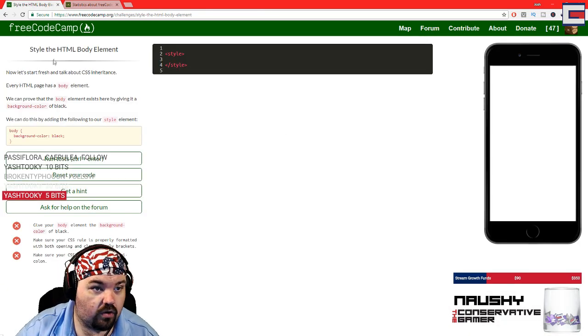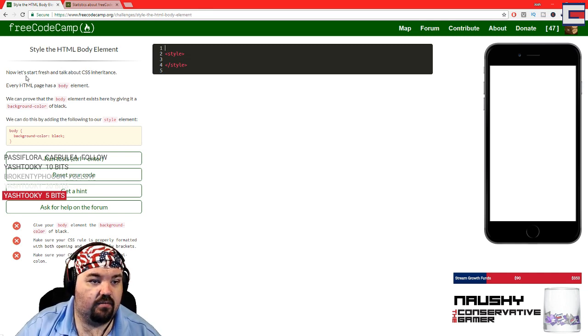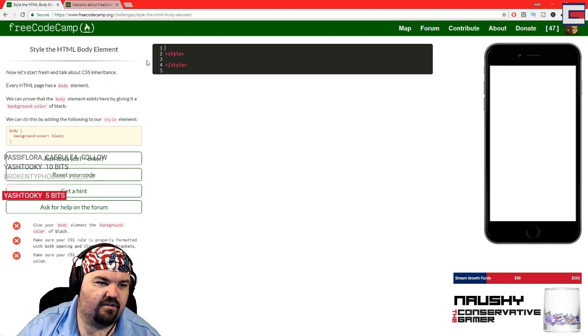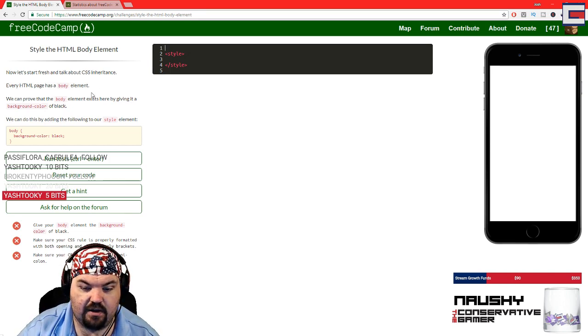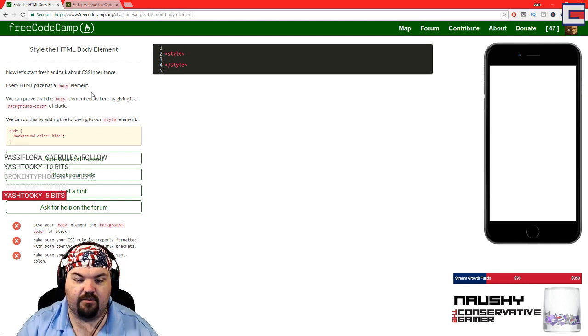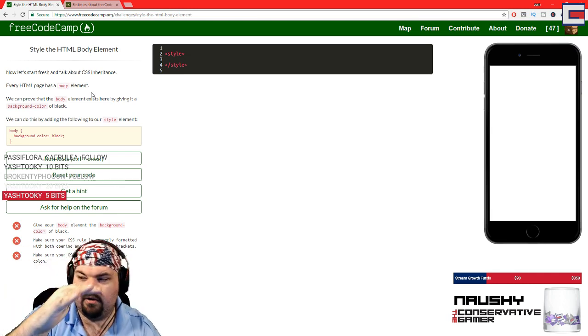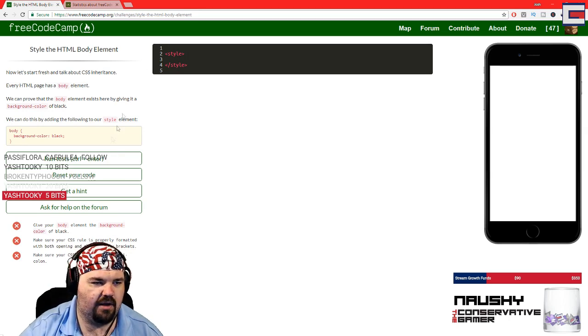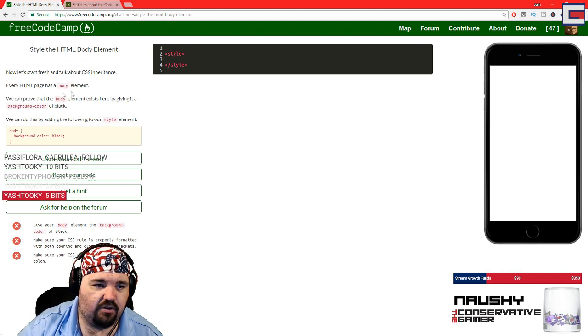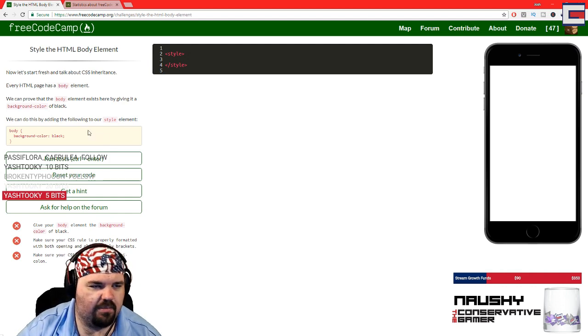Okay. So now we're going to style the HTML body element. So now let's start fresh with CSS inheritance. Every HTML page has a body element. And basically the body element of HTML is everything that you see. So everything on the actual page is the body element of HTML. So that's why every HTML page has a body element.